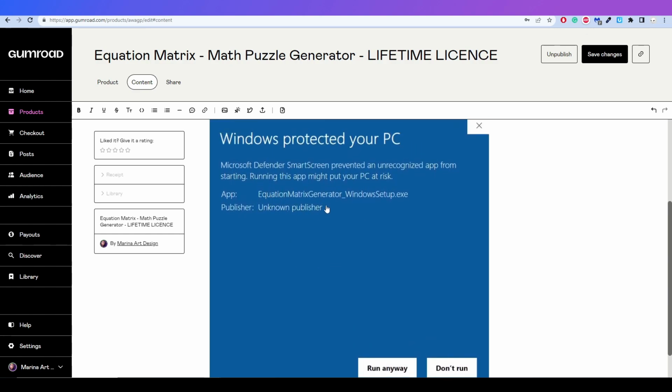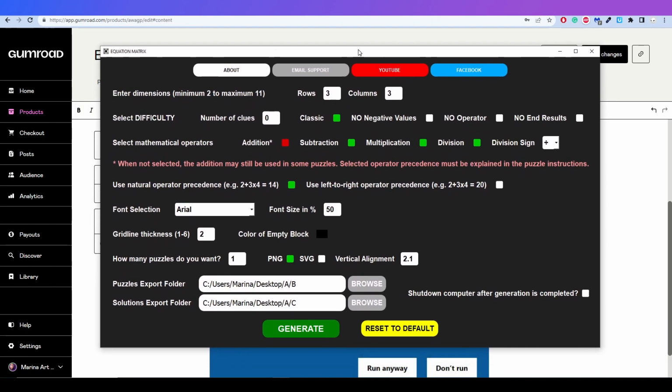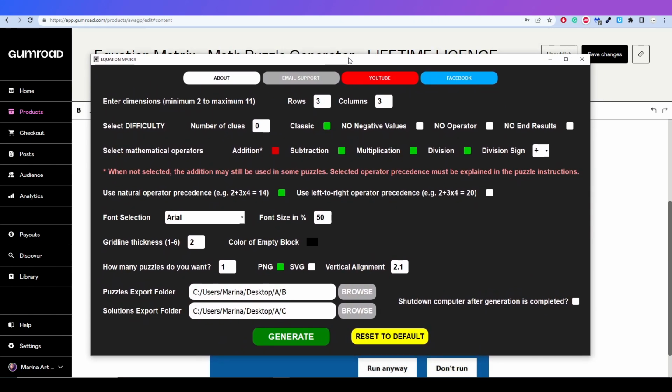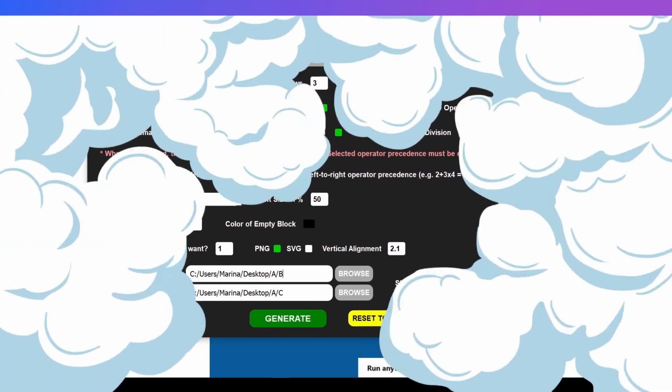Now, why is this blue screen here? Windows wants to protect your PC because the publisher is an unknown publisher, so that's me. You need to click run anyway when you are installing this software, but let me explain why this blue screen is happening. This program, in order to work, so this is how the interface looks like. And don't worry, I will explain everything in detail. I just want to explain why this blue warning is happening.